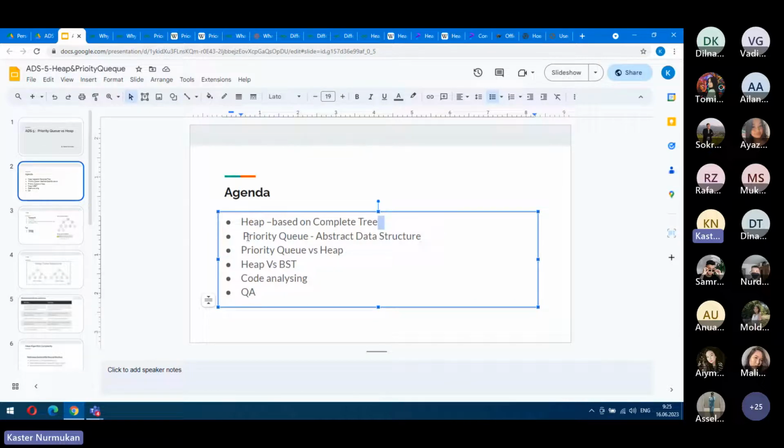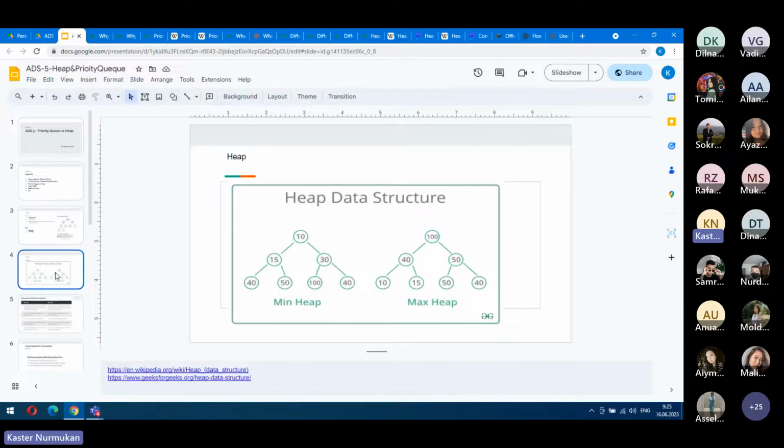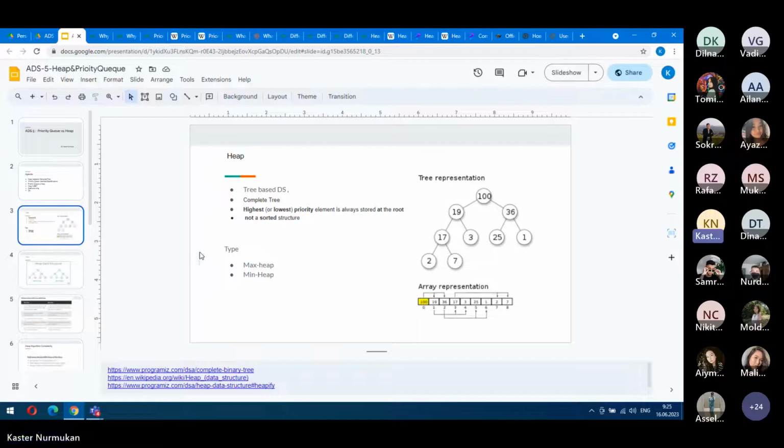Then, of course, priority queue will be used. The heap data structure gives a better implementation of the priority queue as well. And then finally, we will introduce that heap and BST have very similar time complexity. That's the reason we are going to compare them. And finally, we will also overview some C++ code or any other language code, in order to enhance the understanding.